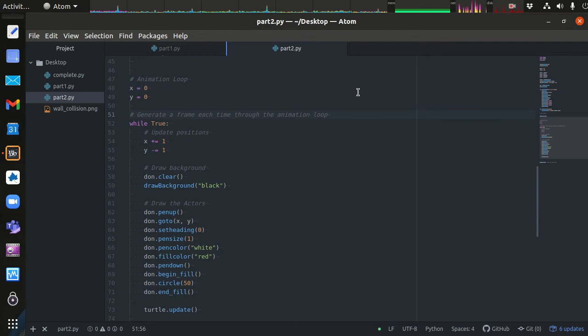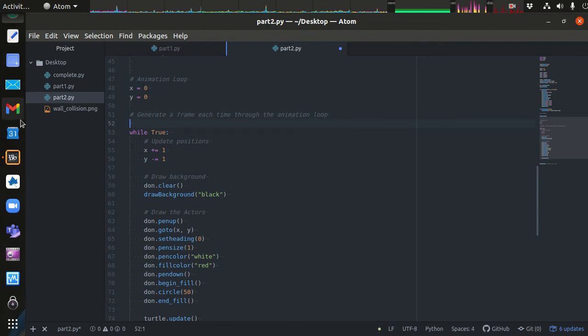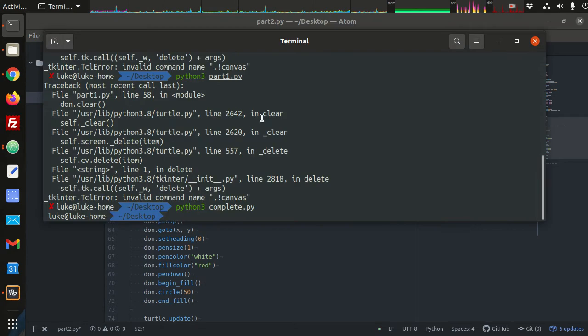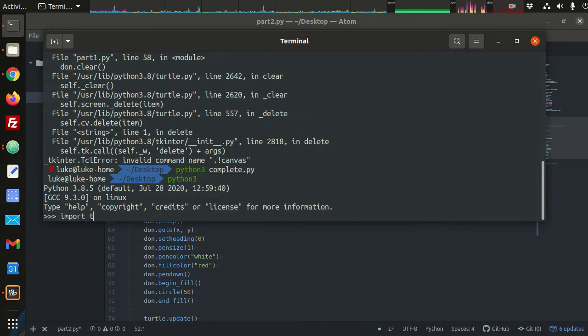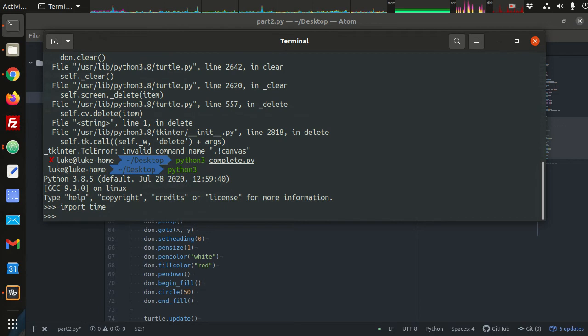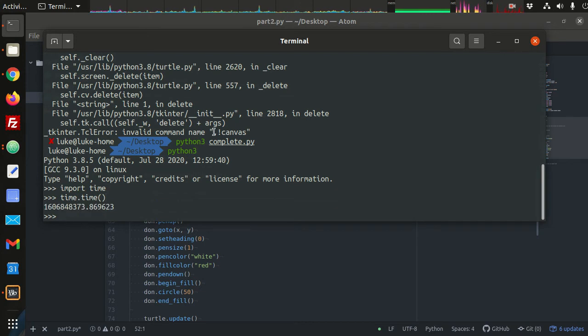If I want to know how much time has passed, I'm going to open Python 3 here in interactive mode, and I can import the time library, which we already have imported in our file. But if I call time, which is the package, and then it has a function in that package called time, I call that function. This is the number of seconds since January 1st, 1970.